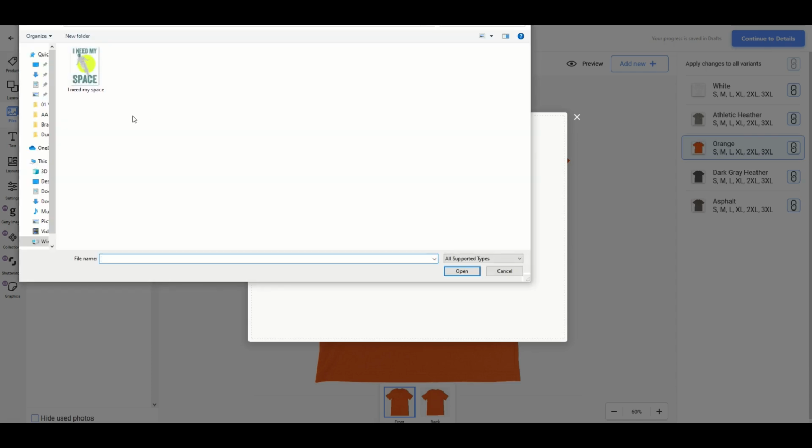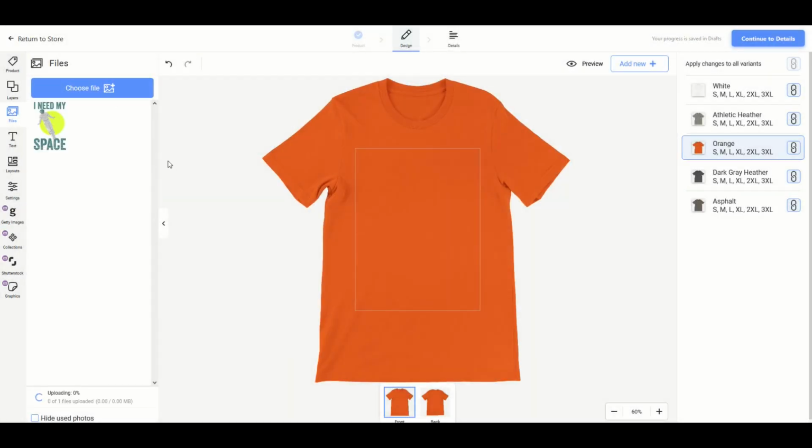The window is going to pop up in my Windows Explorer, and this is a design that I created using Photoshop. It's a PNG file, and that means it's a transparent background. It just takes a couple seconds for it to upload, and then when I hover over the design, a little plus button happens. I'll simply click on it, and now we can see it pops up onto the orange t-shirt.